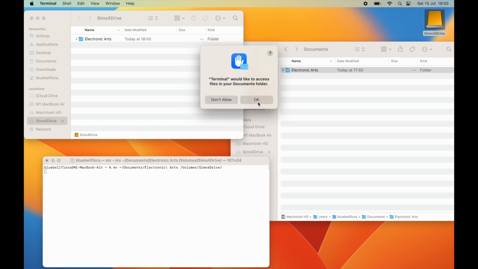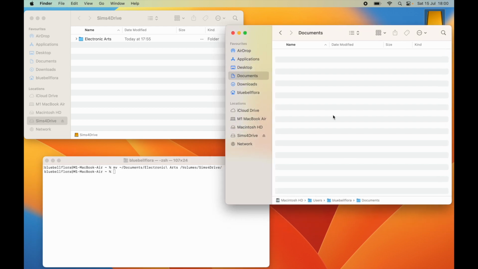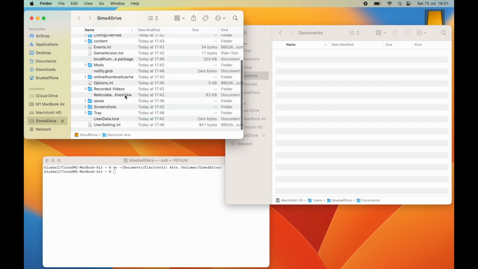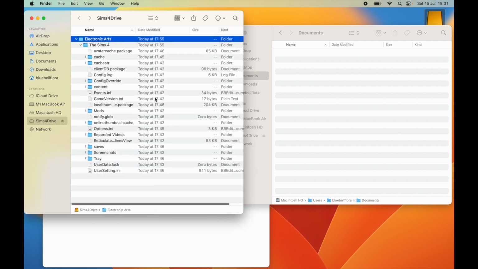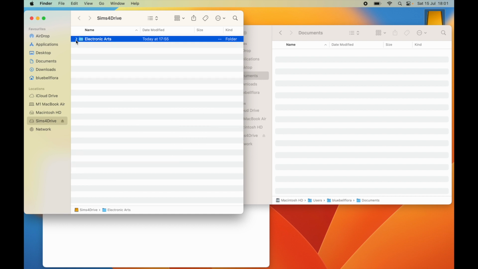So click OK. Terminal would also like to access files in our Documents folder, of course, because it wants to move over that folder to the external. So yes, absolutely allow it. There we go. The folder has moved, not been copied, moved from our internal Documents folder to the external drive, and there it is. You can see there's all the contents there. There's my save that I recently made for this tutorial.